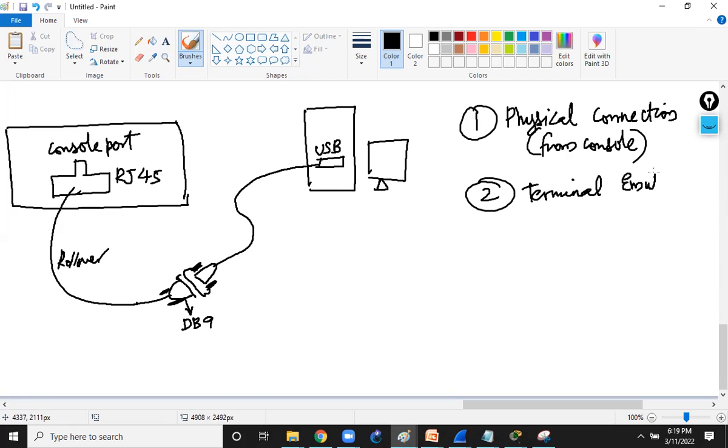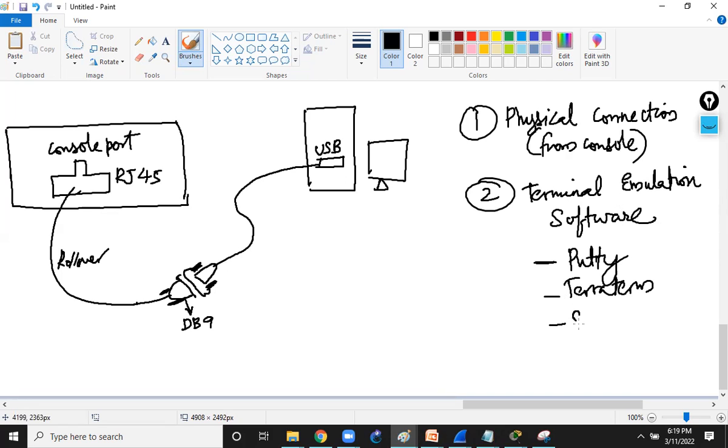Terminal emulation software must be installed in your computer. Examples of some terminal emulation software are PuTTY, TeraTerm, Secure CRT, SolarWinds PuTTY, etc. Clear? Okay. So any software you can use. What I use is PuTTY. Clear? So now let me take PuTTY.